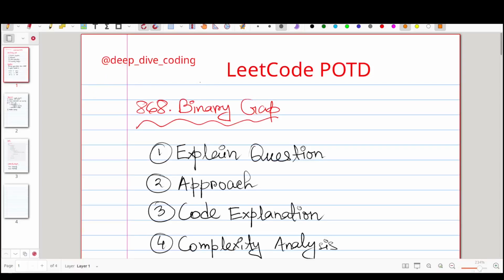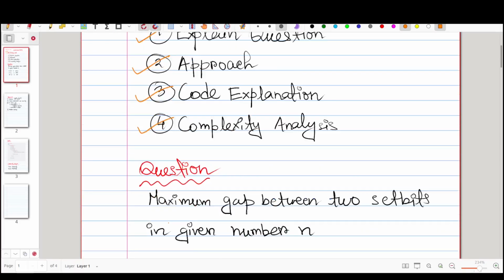Today we solve the LeetCode problem of the day, and this is a very easy problem tagged by LeetCode. Although it is easy, the problem is Binary Gap. In this video I will give you the most optimal approach, and the video process will go this way. First I will explain the question, then go through the approach, code explanation, and finally complexity analysis. Now let's come to the question part.